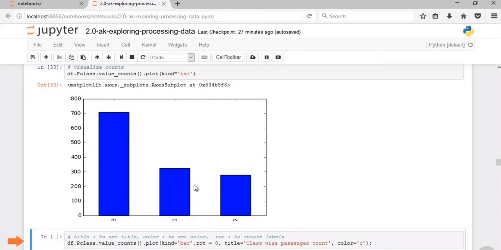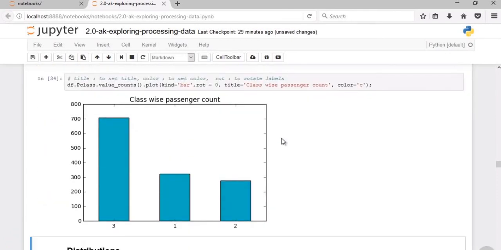So in the next cell, we have set the rot property to 0, so that the x-axis labels become horizontal. Then we have set the title of the plot using the title attribute. And if you want to set the color of the bar, you can use the color property. Here we have set it to c, which is a shortcut notation for cyan color. Also, to suppress the matplotlib output, we can use a semicolon at the end. So now let's execute the cell. And here we have our desired output, a much better looking plot.